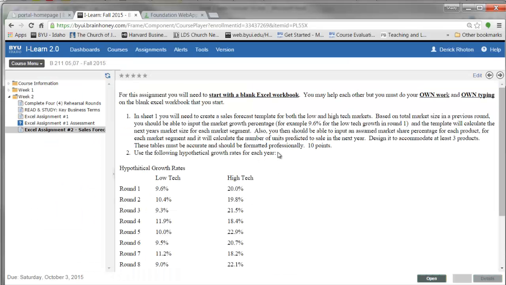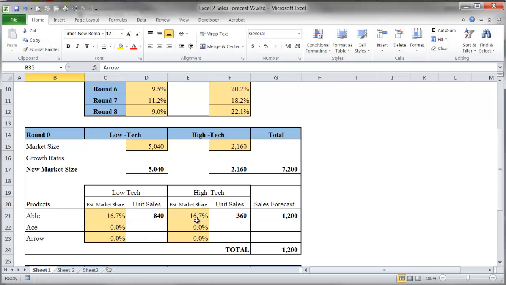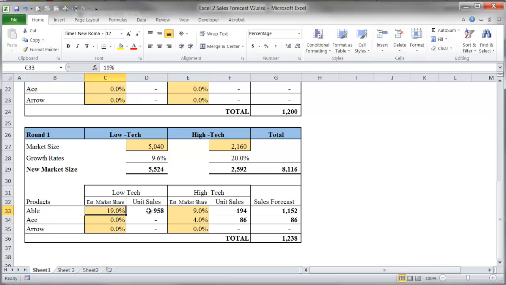And then finally, what you'll need to do is submit your assignment here in iLearn, and then you will take an assessment. You take the assessment after you've done the template, because your assessment may say, assume in round 1 you have a 19% market share forecast for Able in the low-tech market and a 9% sales forecast assumption for the high-tech market share. What would your total sales forecast be? So you'd input those 2 numbers, and 1,152 would be the amount for the sales forecast that you would answer on the assessment.